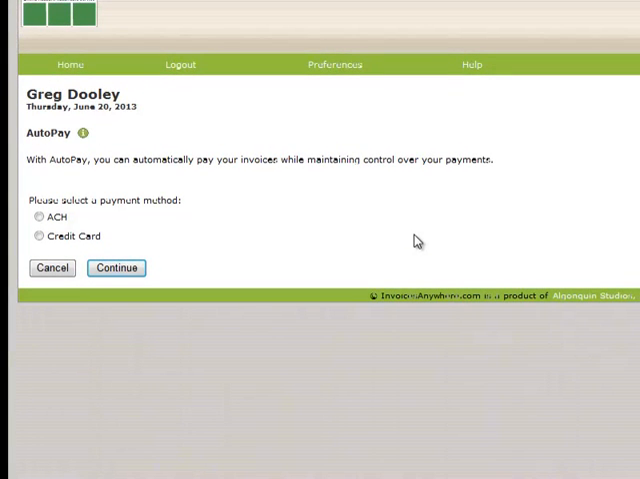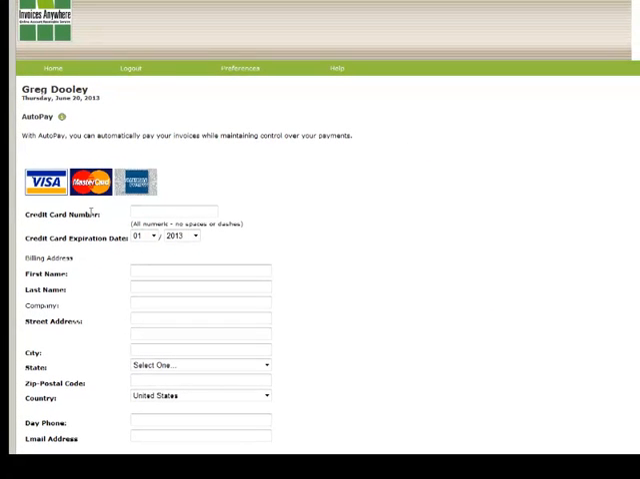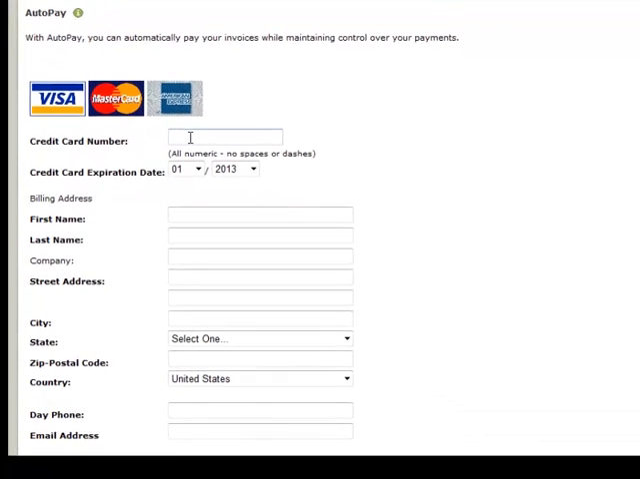You can then select the payment method, whether that method be an ACH or a credit card. For this example, I'm going to click credit card. Then click Continue, and it's going to move you forward where you can then go through and add the autopay information. You can first go in and add the credit card number.